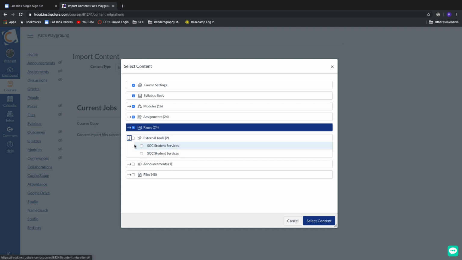This is 9 times out of 10 where a lot of the problems that we saw in the previous example are going to show up. So I don't want to import all of the SEC student services links. I want to leave that out. So I'm going to disable that here.